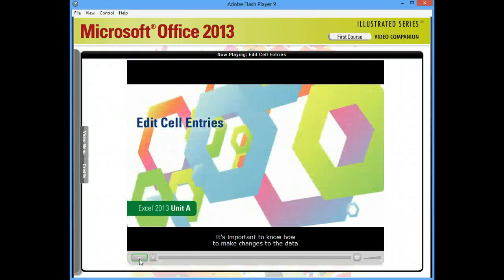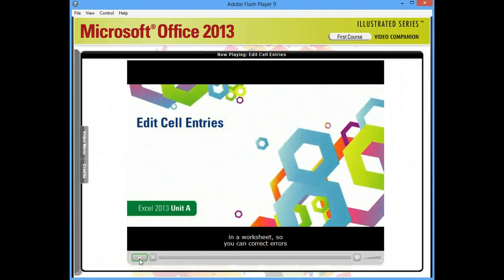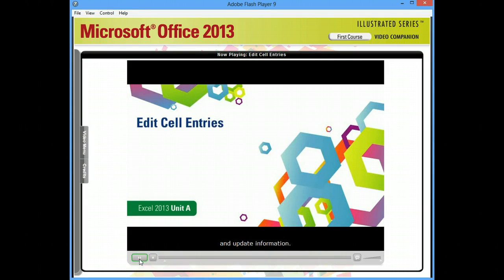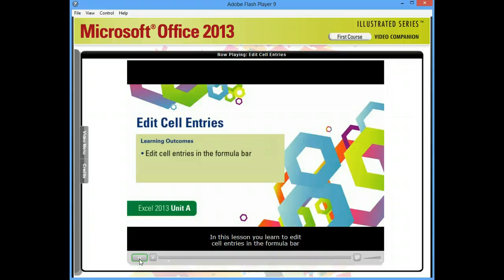It's important to know how to make changes to the data in a worksheet so you can correct errors and update information. In this lesson, you learn to edit cell entries in the formula bar and edit cell entries in the cell.